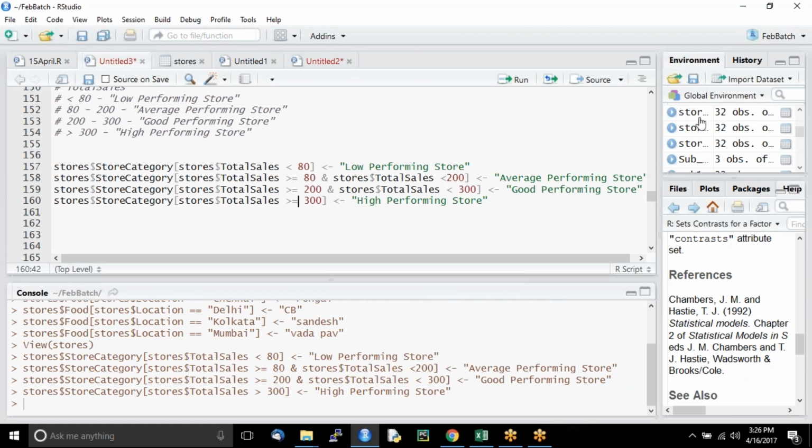Can we do that? I'm just asking, can we do that? Yes, we can do that. Instead of writing it as stores category, just write it as stores total sales. Then it will replace the original values. That's not a good thing to do, right?